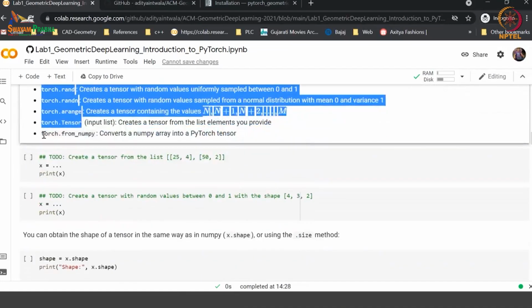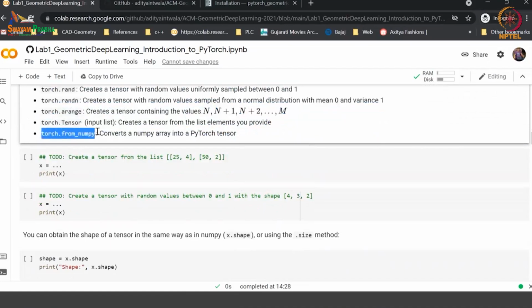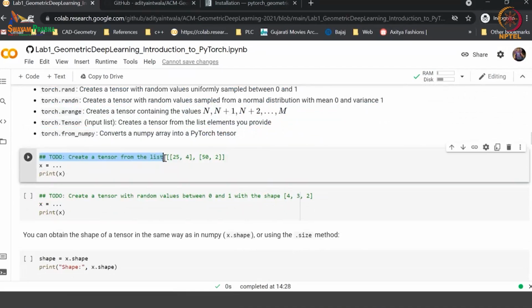So you can construct a tensor from a NumPy array. NumPy is again the basic numerical library for Python. Now there are these to-do sections that you need to fill in the three dots. So remove these three dots and then add your code here.